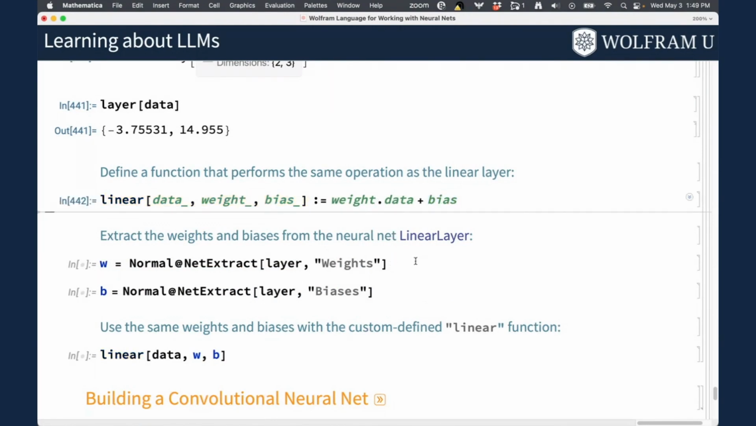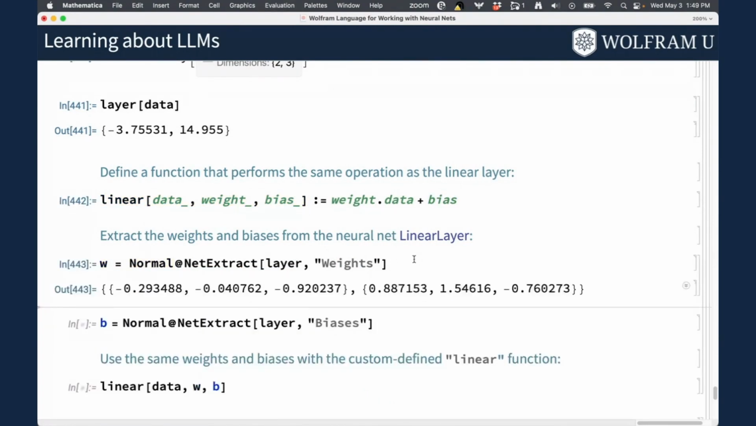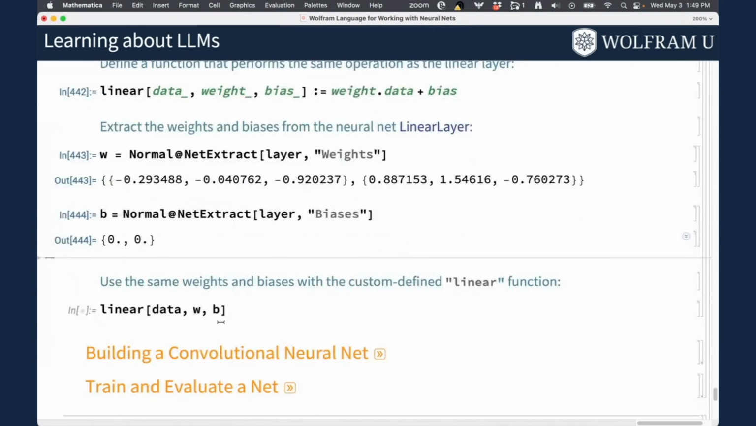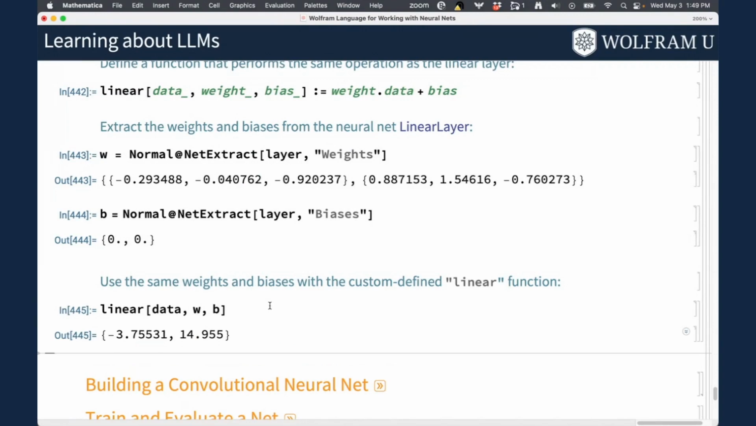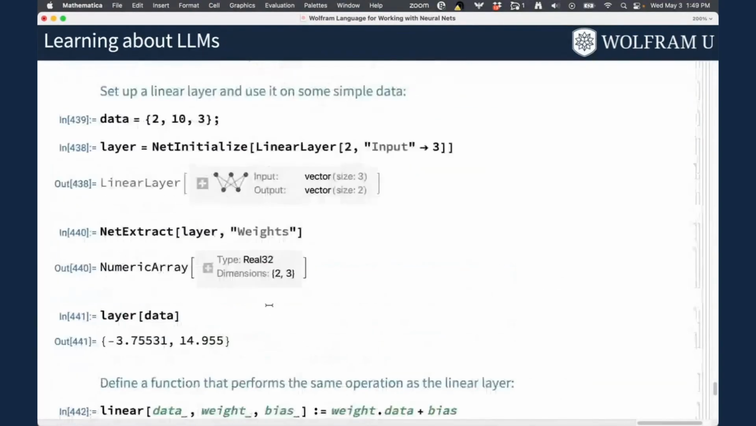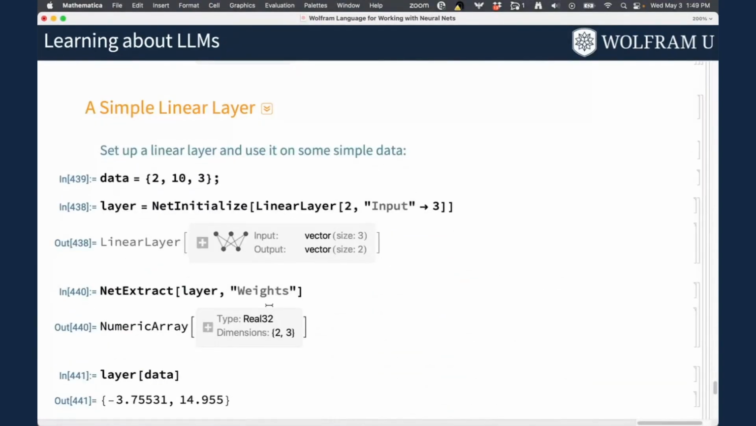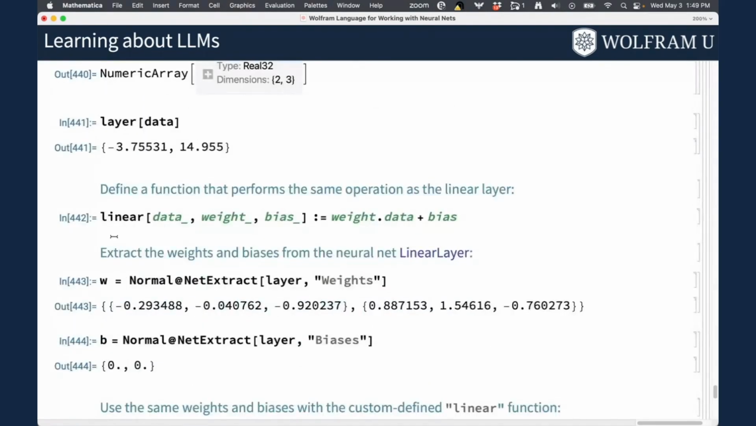Let me define my function. I'm extracting the weights from the neural network. I'm extracting the biases, and then I can do the calculation using weights and biases. That seems like a completely useless operation, right? I mean, I have the layer doing it. Why did I go about setting up a function?